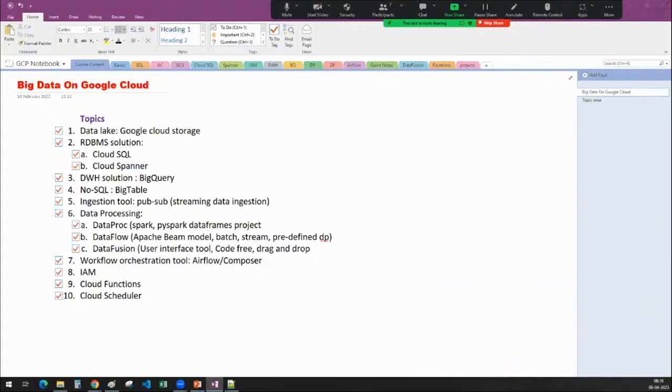When you are working on big data projects, in a flow, you will be working on almost all of these things. When you are working in data engineering, either you will be working on only BigQuery or only Cloud SQL, something like that. But when you are working on an entire big data project, almost all of this will come into the picture.